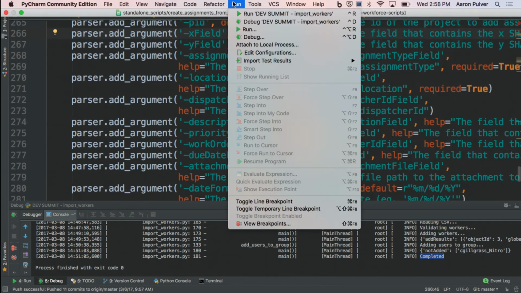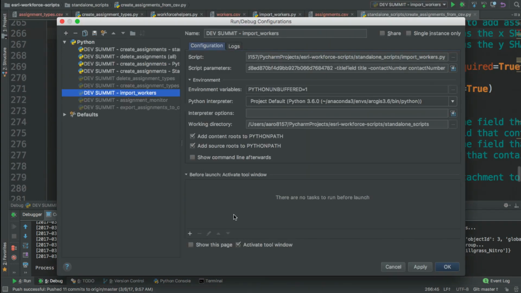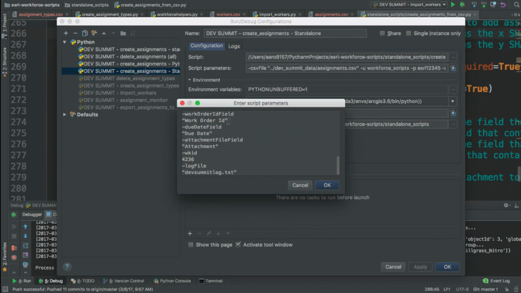So if we want to actually show what that looks like, we can edit the configuration real quick. If we look at create assignment standalone and we show this drop down here, hopefully you guys can see that. But you can see here, this is where I'm specifying all these parameters. So the CSV file is this file. The username is workforce_script, so that's the dispatcher. The password is right here. The URL that our organization is using for this project is here. This is the project ID.